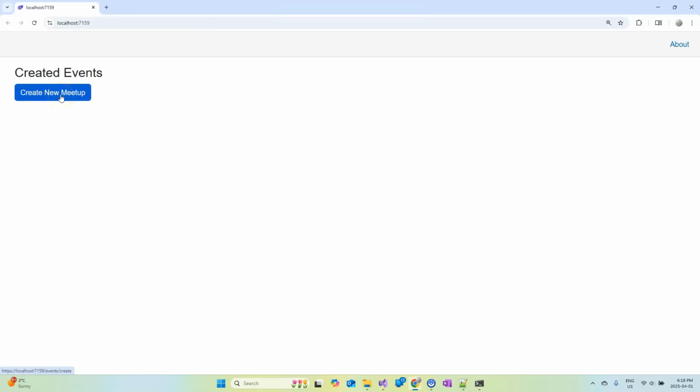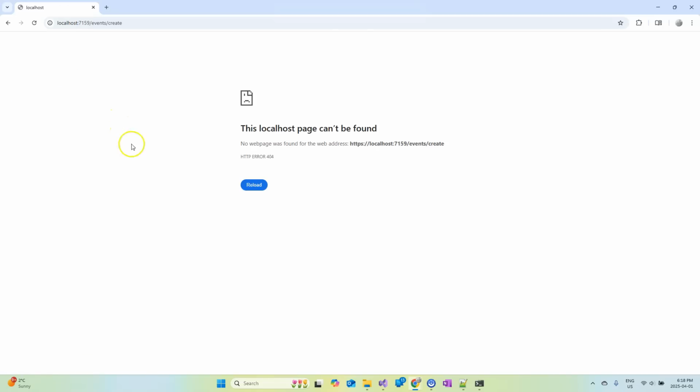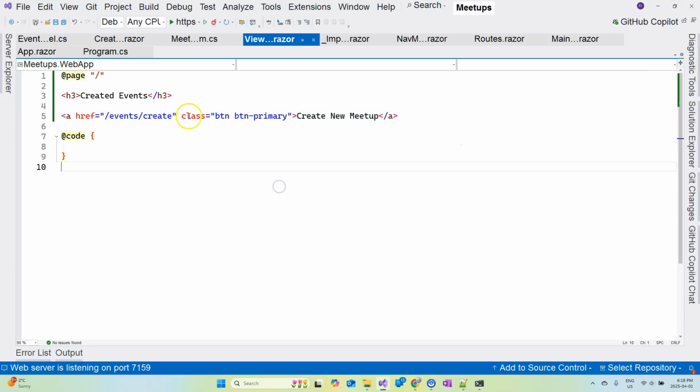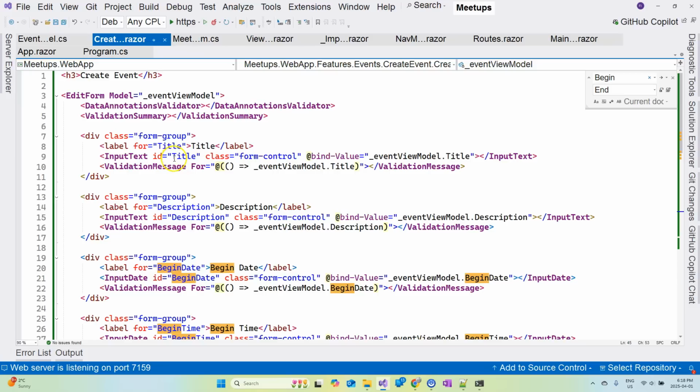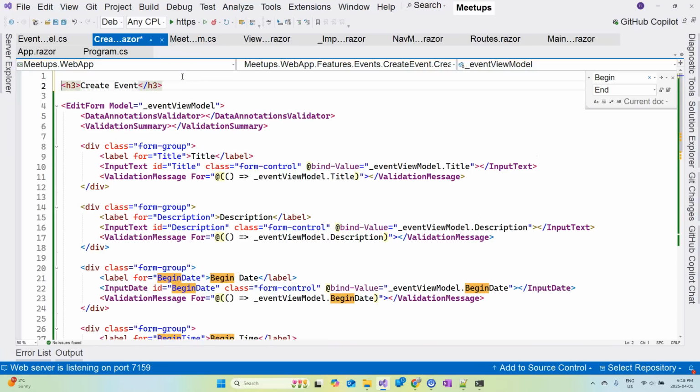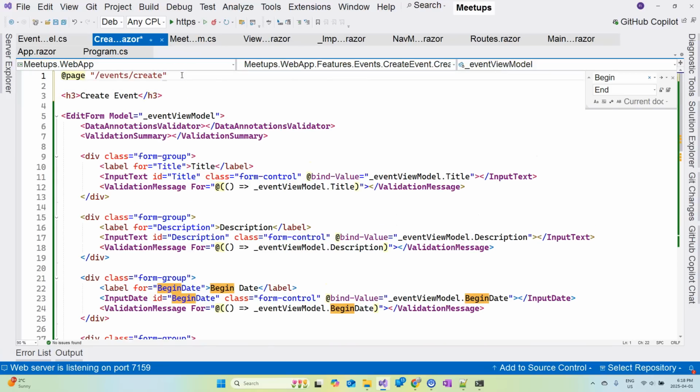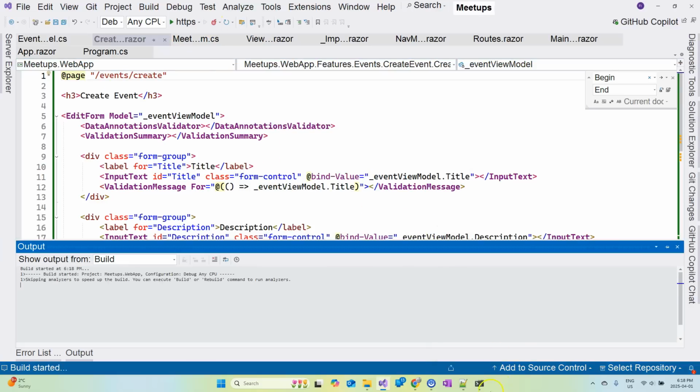I'm going to click on this, and it's going to go to /events/create, and it says it's not there. So I'm going to just copy this, and probably I forgot to add the page directive. This is very important. We add this page directive to indicate this is a page component. Basically it works as a page. Now if I do a hot reload, changes cannot be applied. Okay, let's just rerun it.